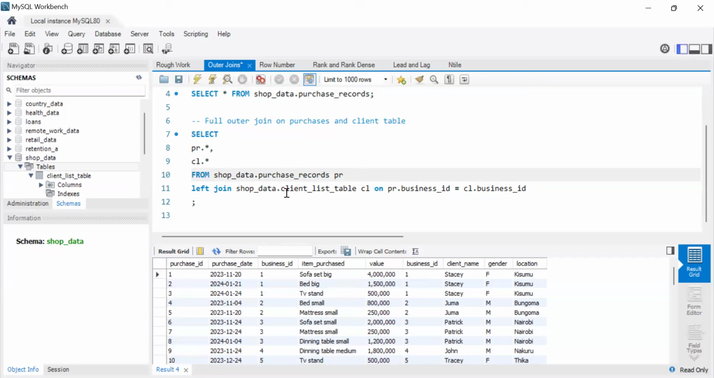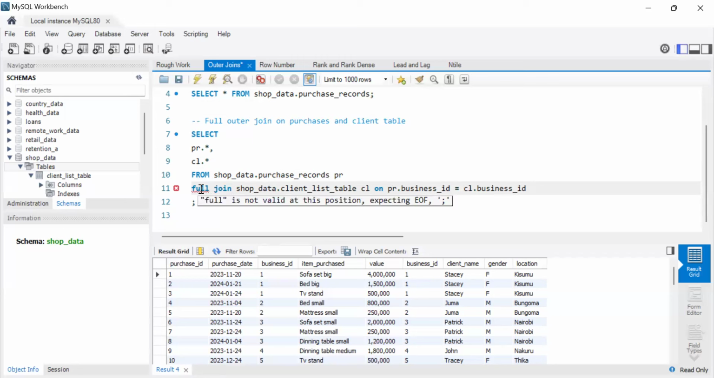But how does a full outer join work? As I mentioned before, MySQL does not have that function. So you just say here, full join. Full join is not valid in this position. Full outer join. Same thing.